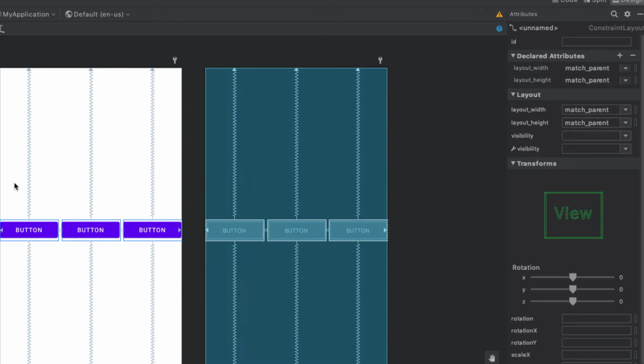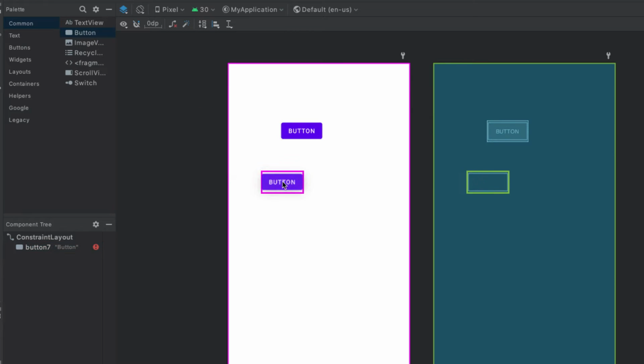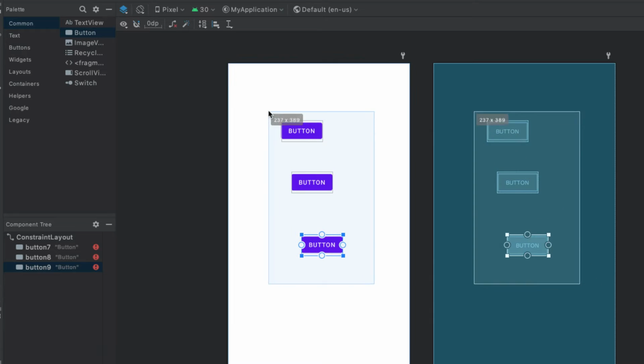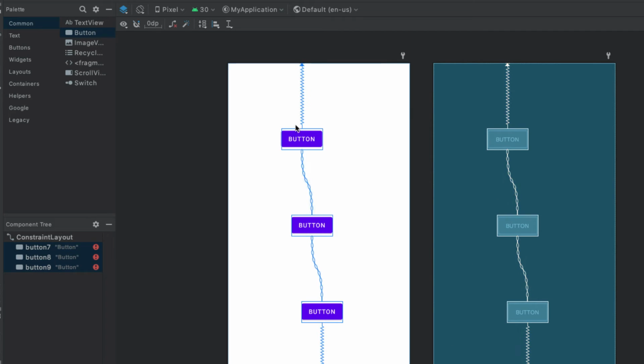Now similarly, you can do it vertically as well. So let me just delete these ones and drag some new buttons here. So I'll drag a button here, here, and here. Again, select all of them, right click, chains, create vertical chain. Now they have been chained vertically. Now we have to align them somewhere, because Android Studio still gives us an error. We have aligned them in a vertical fashion, but we haven't defined their horizontal position.